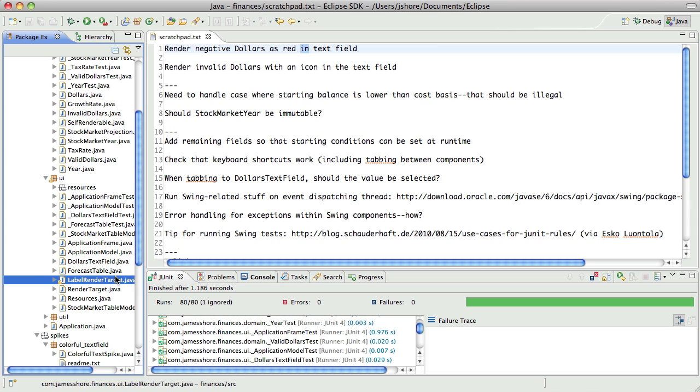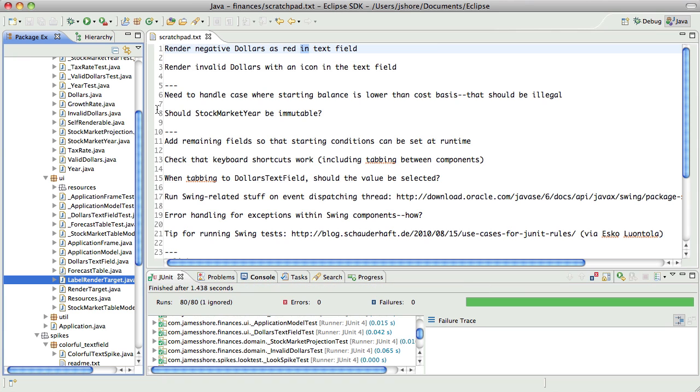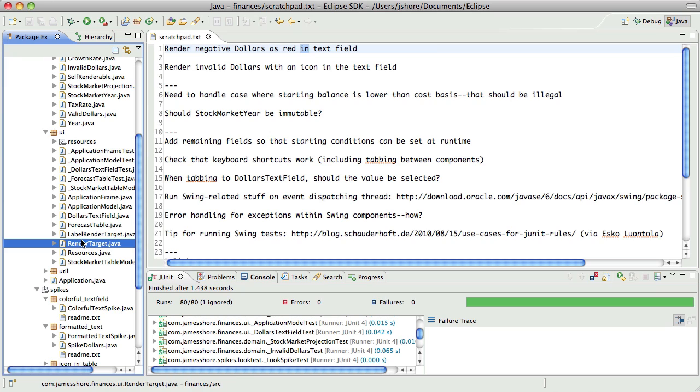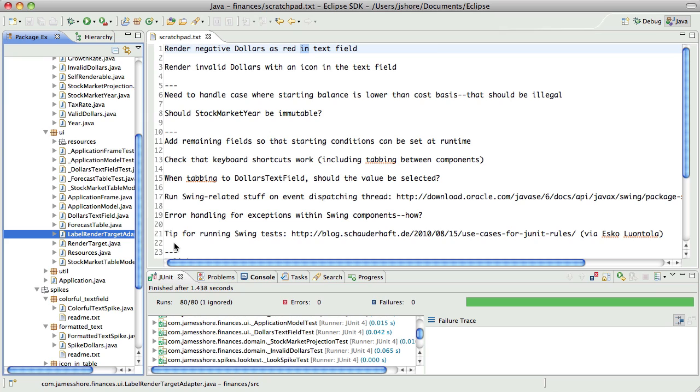And organize our imports. That should work just fine. Makes sense to me that self-renderable would be for domain objects, render target would be for UI. So, and let's rename this to label render target adapter, because that's what it is. It's wrapping a label to make it look like a render target.